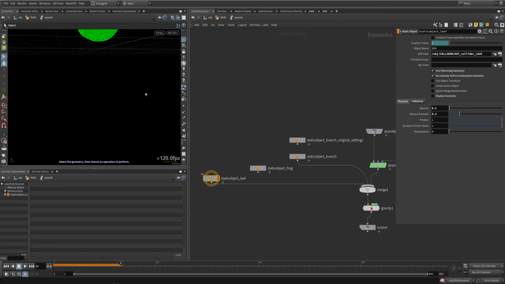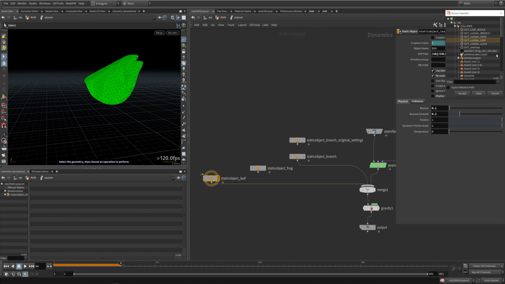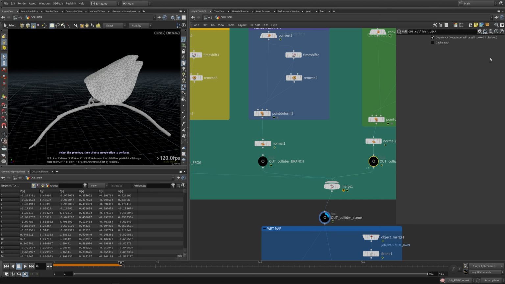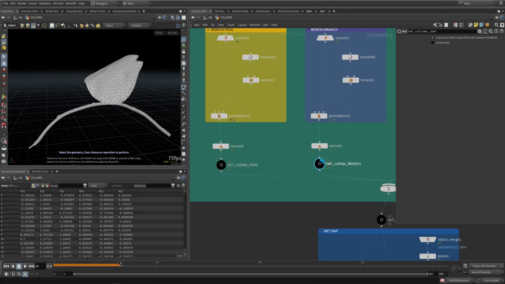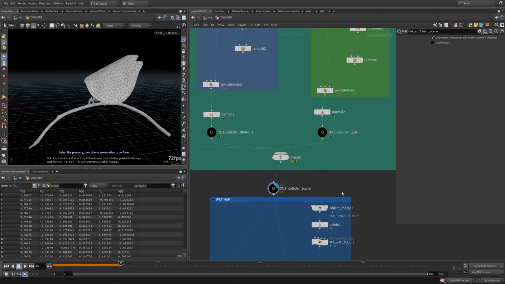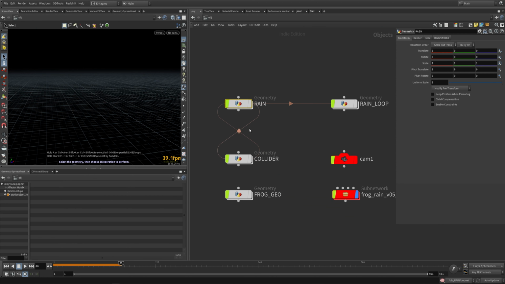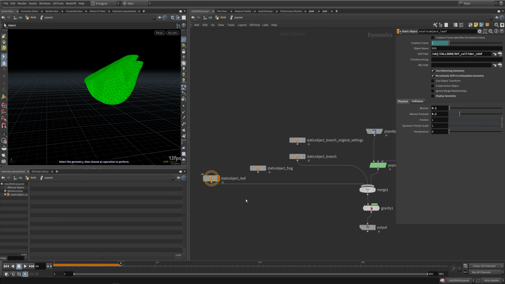So if I was just to silhouette, this is just a leaf. Again, where's that coming from? Collider out leaf. So if I was to go to that, it just jumped me to this. So that's all I'm looking at right now. And then there's my branch. And then there's my frog. So again, Houdini, it's just a different way of thinking, but it's really, really intelligent what it's doing. And I think it's a lot smoother and quicker to simulate things.